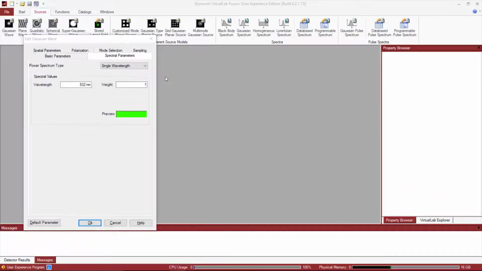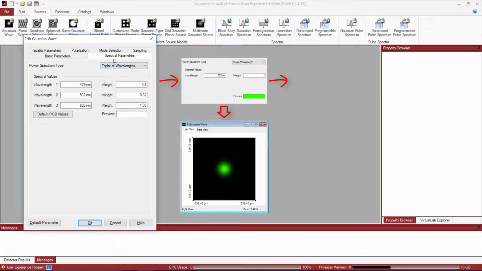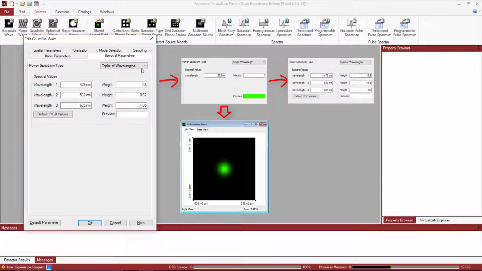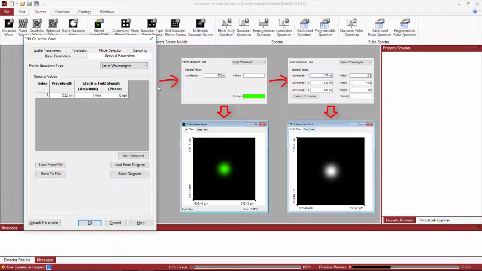In the Spectral Parameters tab, we can determine the composition of the source spectrum. There are 3 options: single wavelength, triplet of by default RGB wavelengths, or multiple wavelengths. In future tutorials, we will show how to import spectrum data from the spectrum generators.